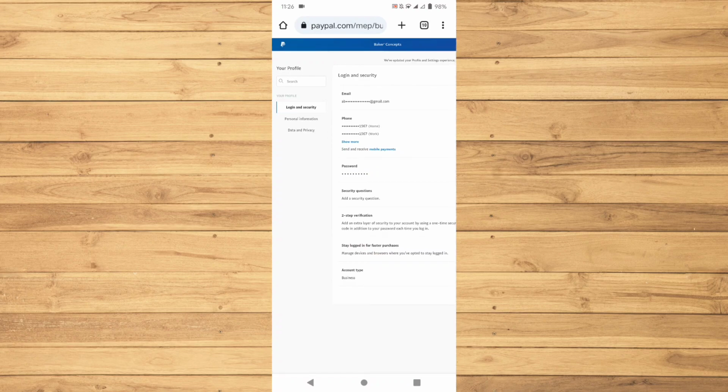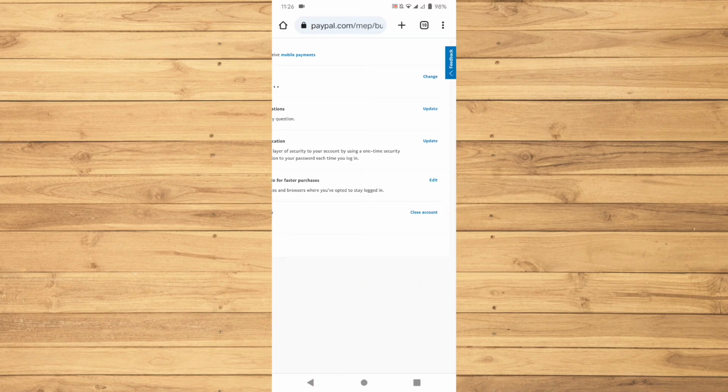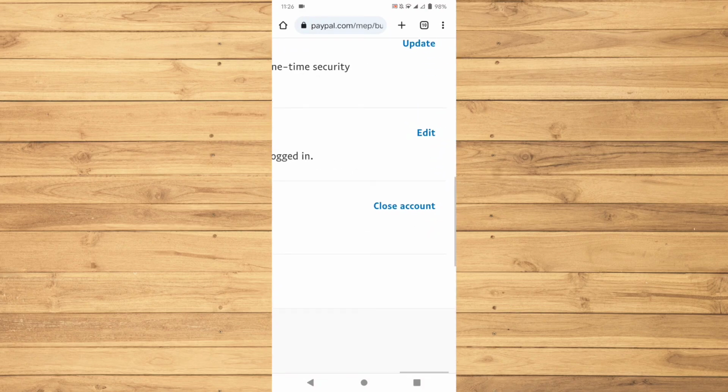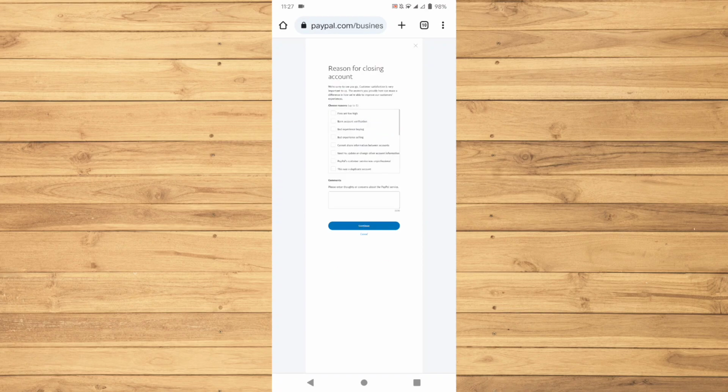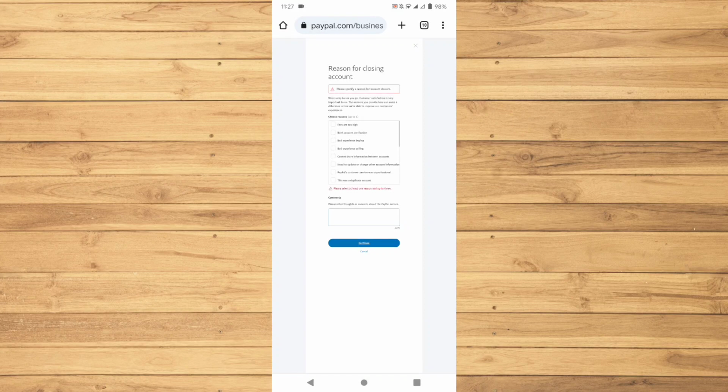So under the Login and Security, there's an option Close Account. Just go ahead and tap that one. So in here, just go ahead and press Continue. And then they are going to ask you a reason for closing this account. So just answer that one. Select your answer here. And once done, just click on Continue.